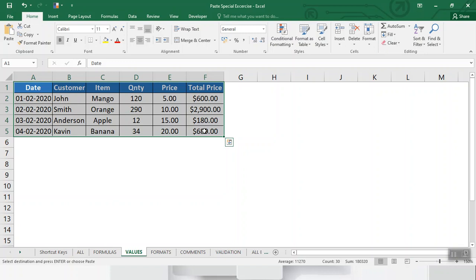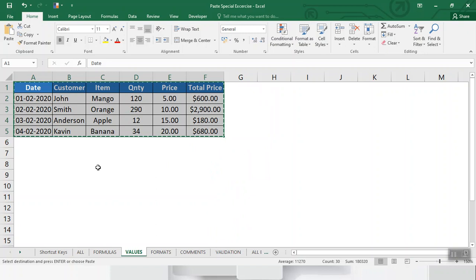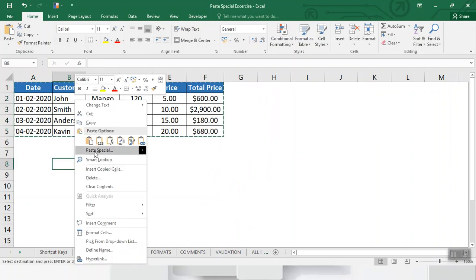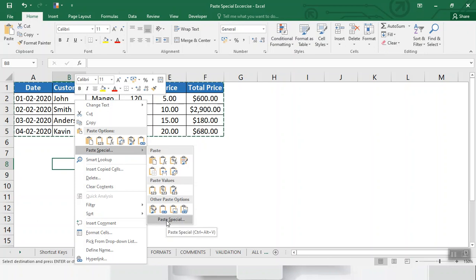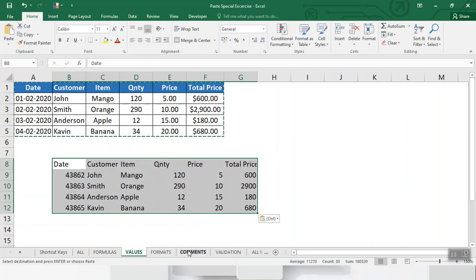So select the cells, right click, copy, and my target range is this. Then right click, go to the paste special option, and you can also press the shortcut key Alt E S, and then we want only values. That's it. That pastes as values.